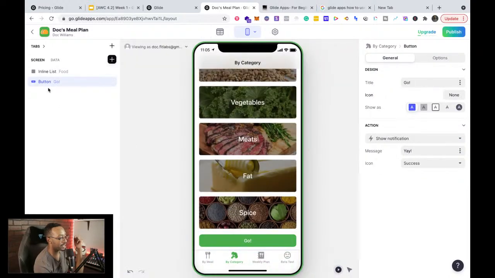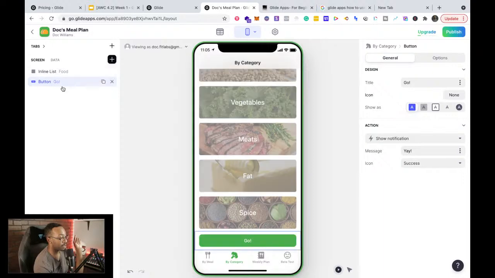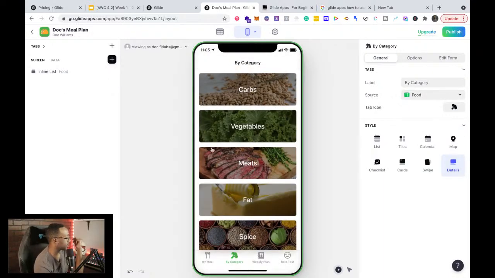And you see how I just added a button? And then it has it at the bottom here. And it says go. Now that I have a button on there, and by the way, I can just delete it, right? It deletes again. Let's add it again.